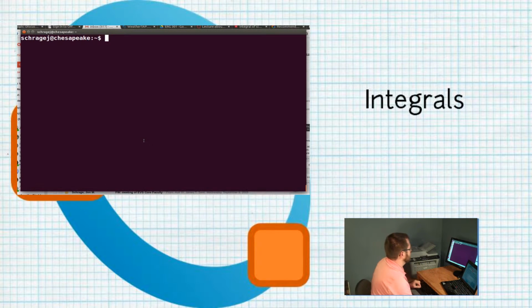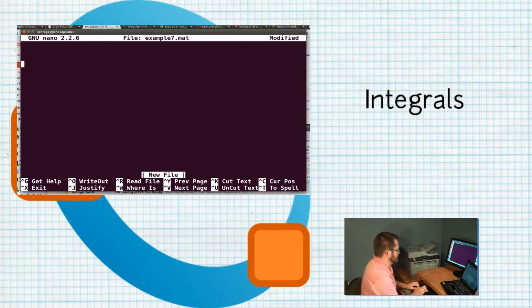Let's actually do an example of that over here. Let's write ourselves a new file, let's call this one example 7.m. I'm not sure where we are, so let's just start a new one. Alright, let's say I was trying to compute the integral over a range from 0 to 2 pi, in steps of, let's say 0.01.